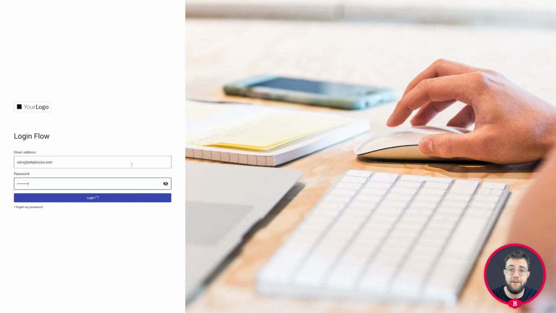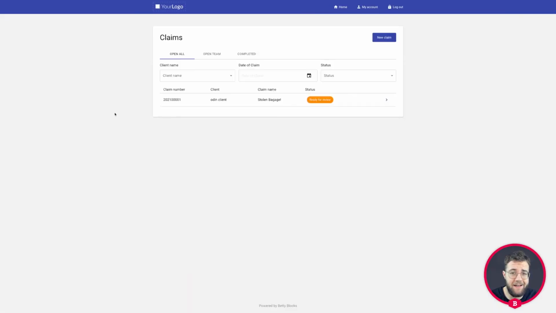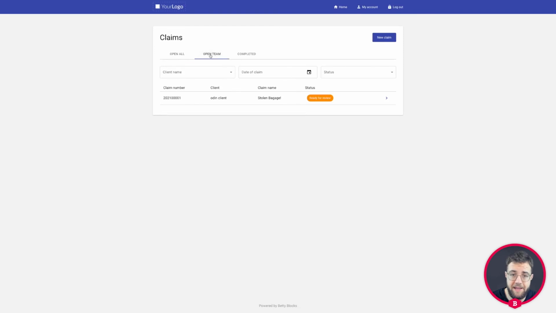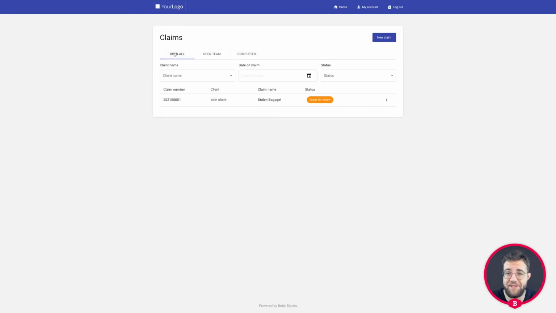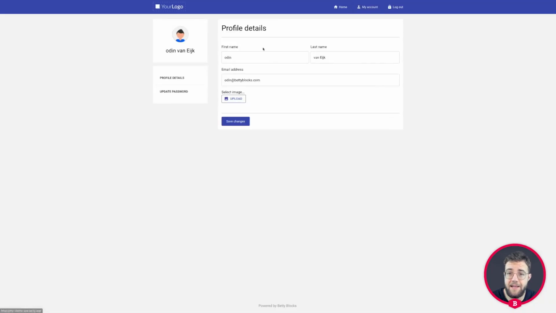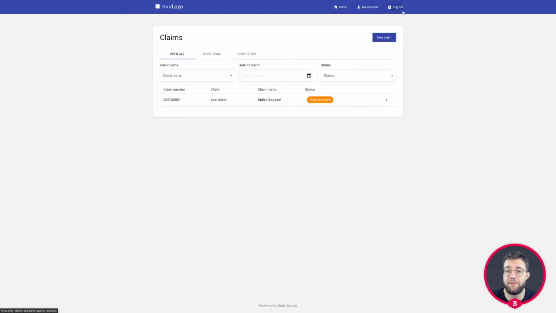So there we go. I'm gonna log in as a company, and now I can see a little more. So as a company, or as a team user in this case, I can see the claims that are open to me, the claims that are open to my team, and some of the completed claims. Well, since this is a fresh app, we don't have a lot of claims yet. I can also see my account, so this is me as a user again, and the logout option.